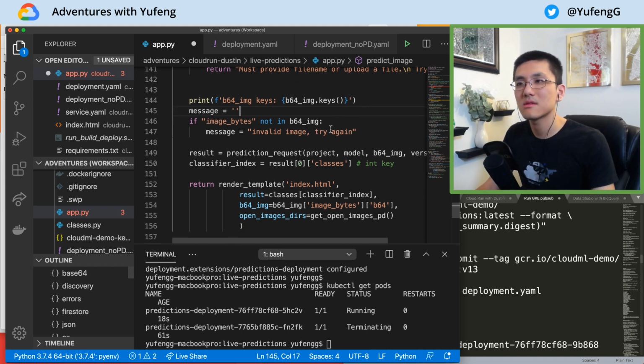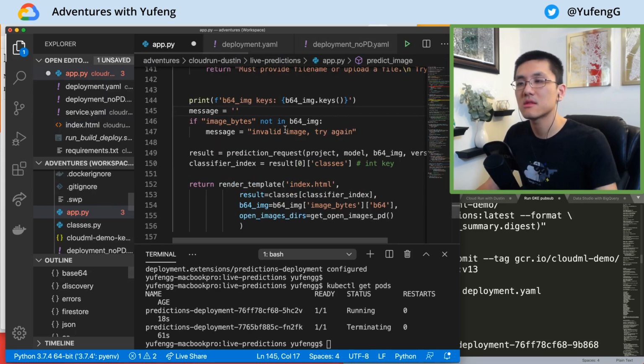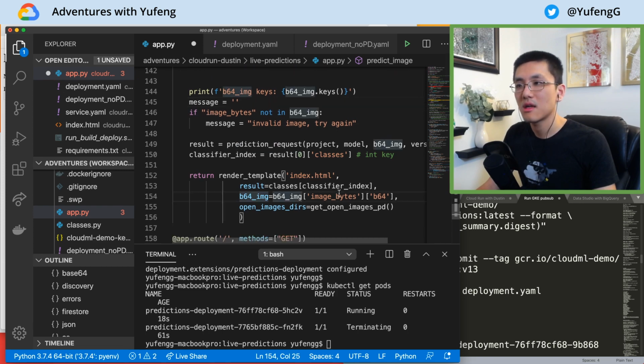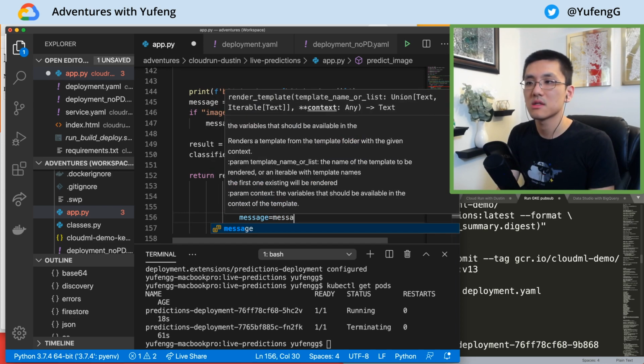Hopefully that still will be a false on the if message, so we don't have a blank thing. We can check it. That'll be an interesting little HTML check. And then b equals this, open images equals that. And then message equals message.